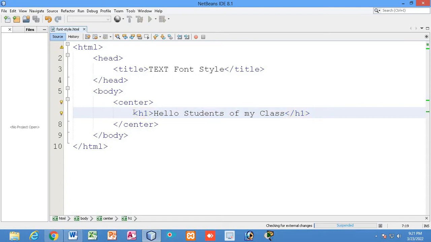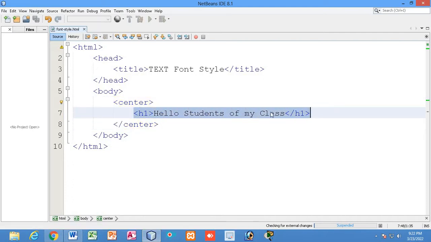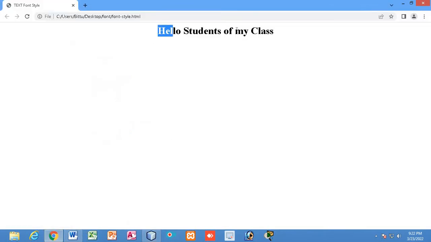As I want this heading to appear right at the center of the browser, I have written the center opening tag and center closing tag, and inside the center tag I have used this heading tag. You can see now this will appear right at the center, but I want to apply a font style to this HTML heading.